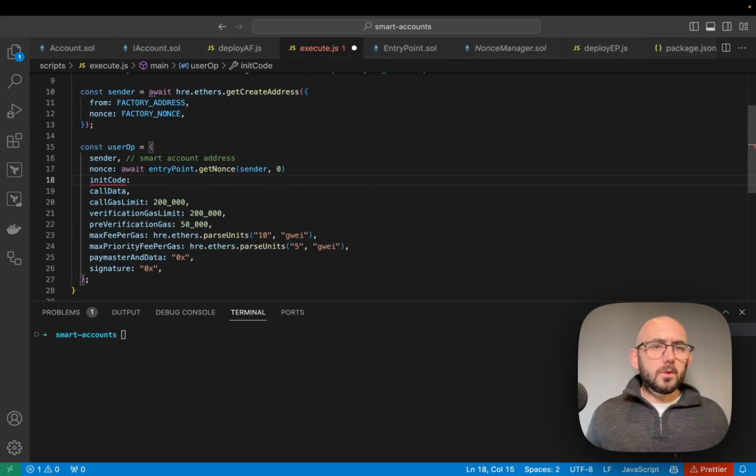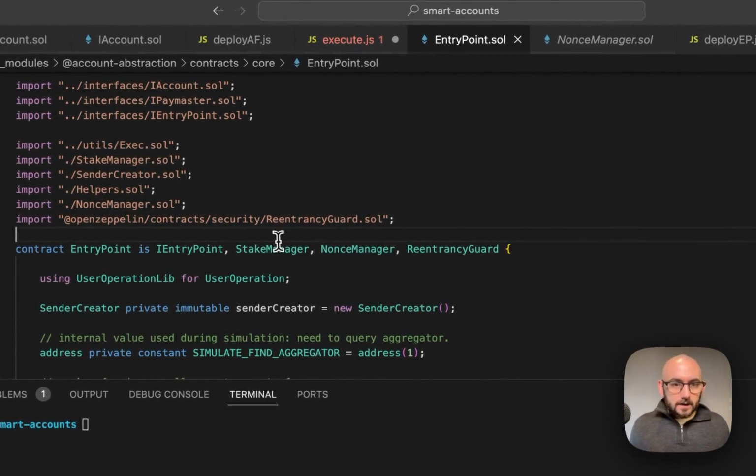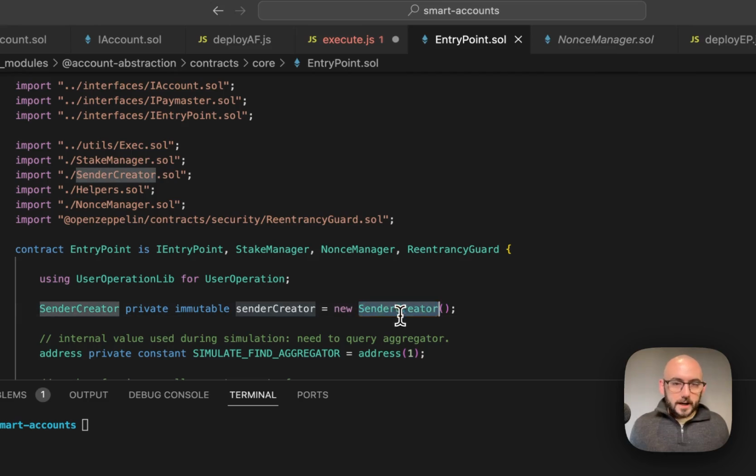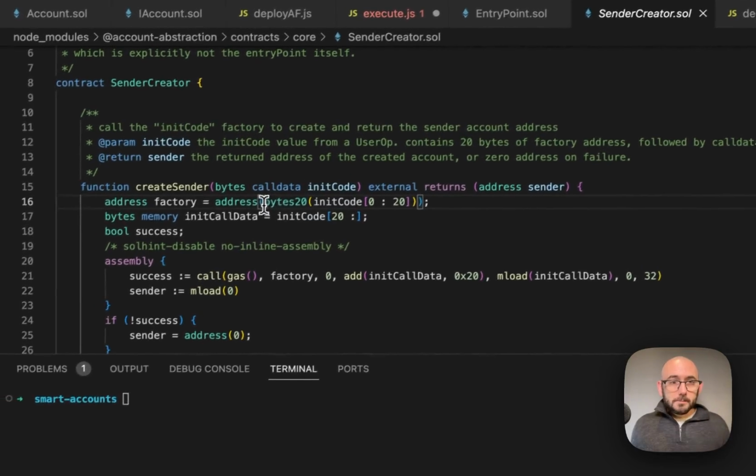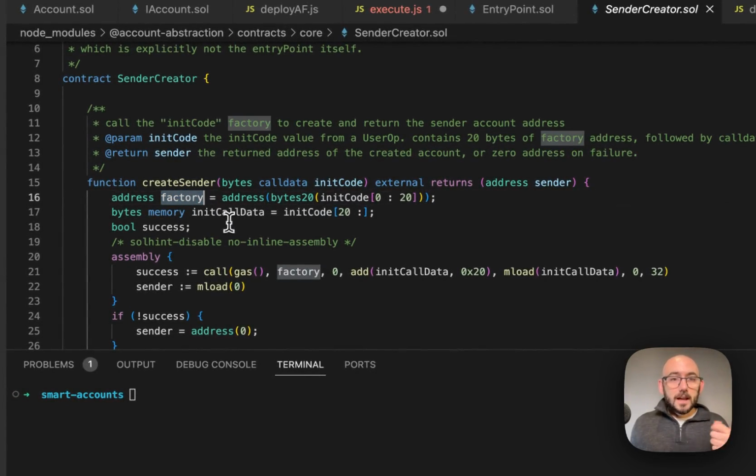The next thing that we're going to do is the init code. Now this is where it gets a little complicated, right? With the init code, we remember that the way it worked is inside of the entry point, we had this sender creator. And the sender creator takes some init code, which is the same init code that we're looking at on the front end here. The first 20 bytes is going to be the factory address, and the rest of the init code is going to be the call data that we send to the factory.